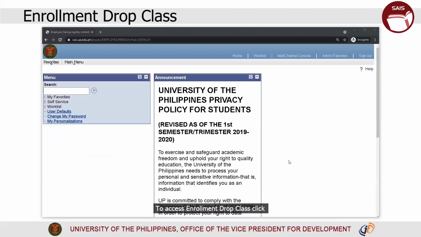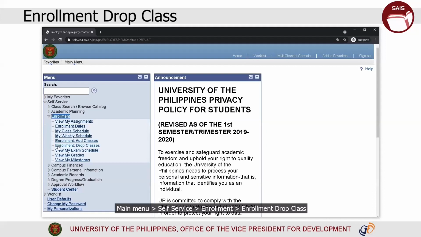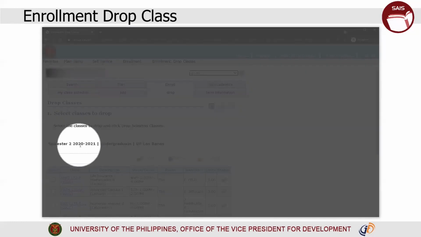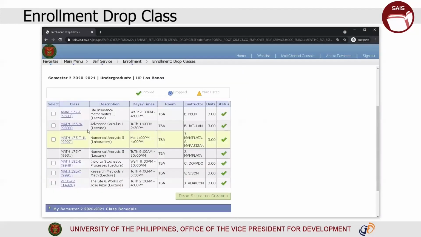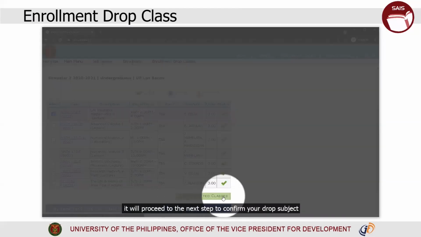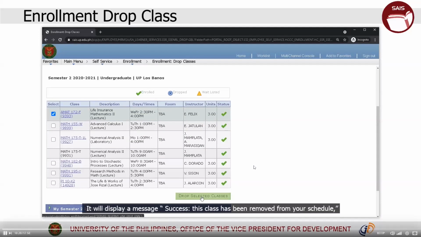Enrollment drop class. To access enrollment drop class, click Main menu, Self-service, Enrollment, Enrollment drop class. Select the class that you want to drop, then by clicking the Drop Selected Classes button, it will proceed to the next step to confirm your drop subject. Then by clicking the Finish Dropping button, it will display a message: Success, this class has been removed from your schedule. Then click the My Schedule classes to redirect to your enrolled subject.